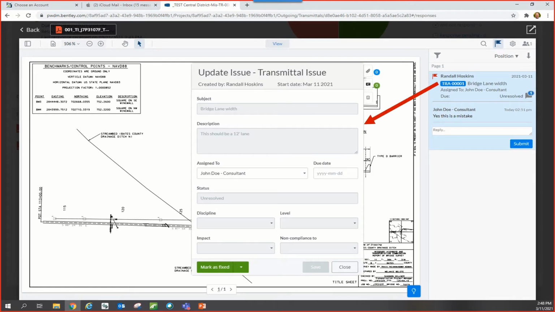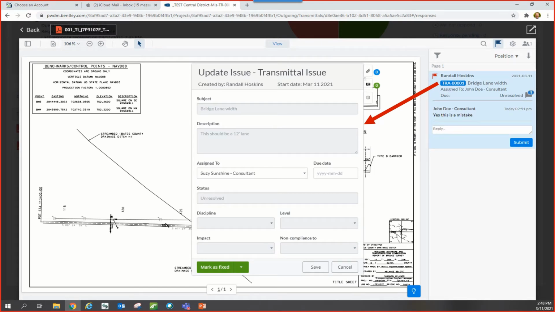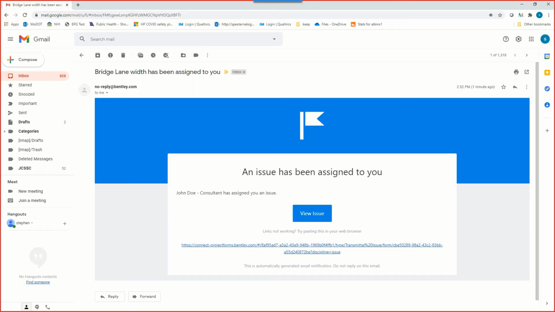I also wanted to assign this issue to an internal consultant member. Selecting the blue Issue ID number will open the Update Issue dialog. Within the dialog, I can assign the issue to people with a certain role or an individual. In this example, we're going to assign it to Susie Sunshine. To finalize the sending of the issue to Susie, all I have to do is hit the Save button. Susie will get an email that indicates that the issue has been assigned to her. The View Issue button will take her directly to the issue in Deliverables Management.